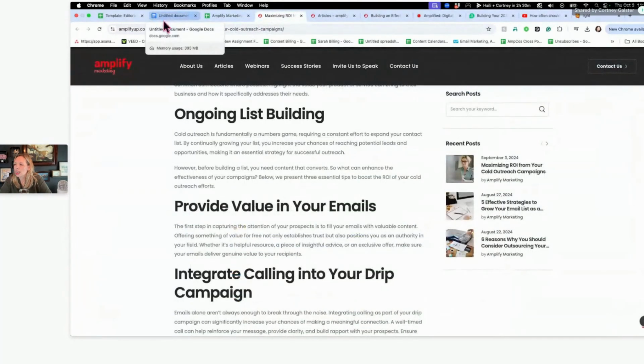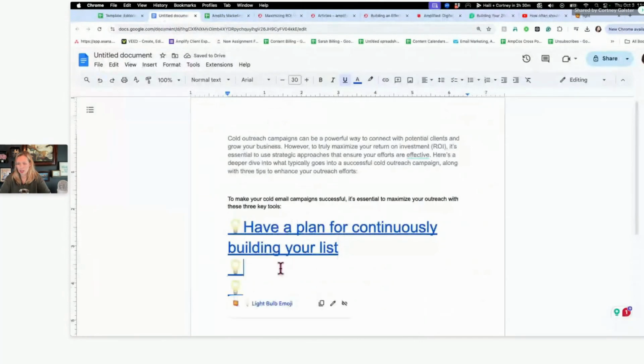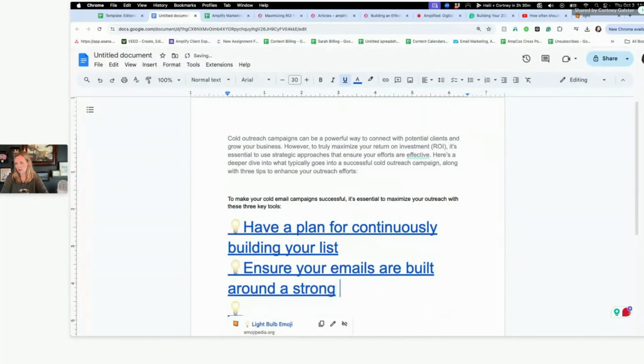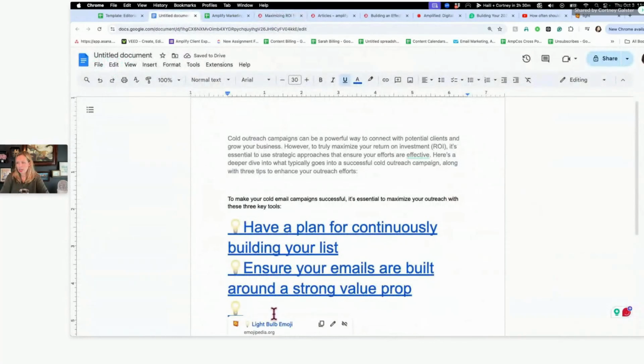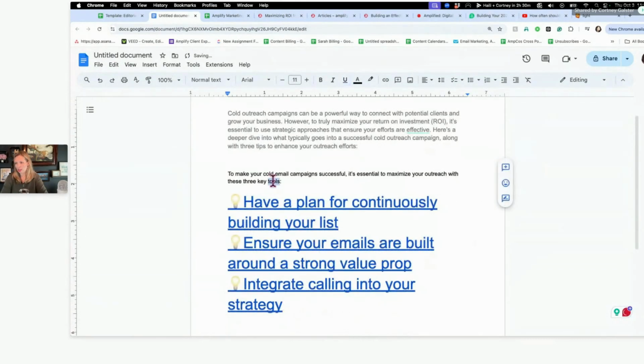And then we're going to say, ensure your emails are built around a strong value prop and integrate calling into your strategy. So we're going to go back and change this to tactics, because I don't want to use strategy twice. That's a personal preference. That's not necessarily something that you have to keep in mind. Okay, so have a plan for continuously building your list. Ensure your emails are built around a strong value prop and integrate calling into your strategy.